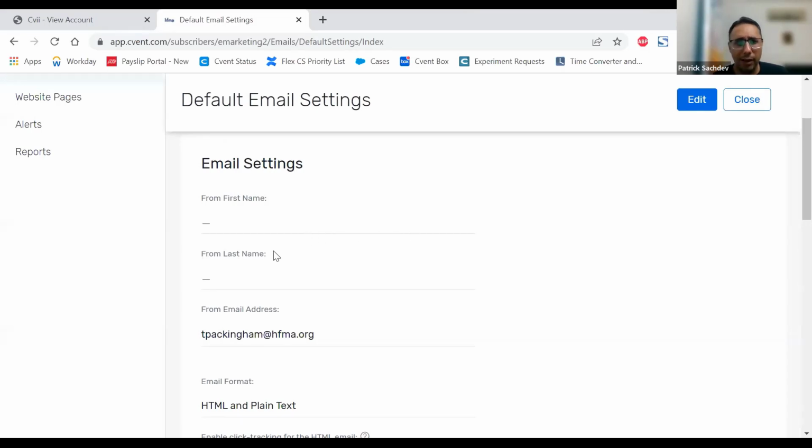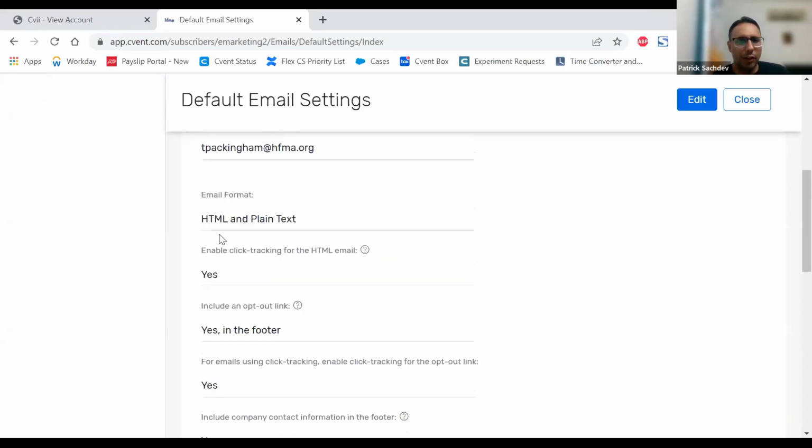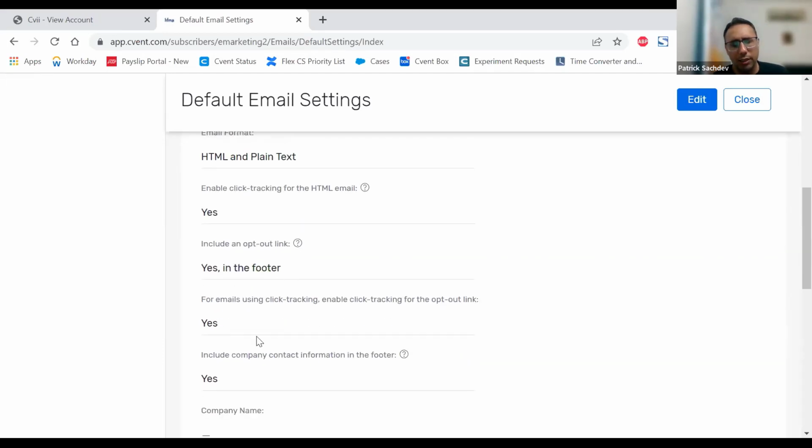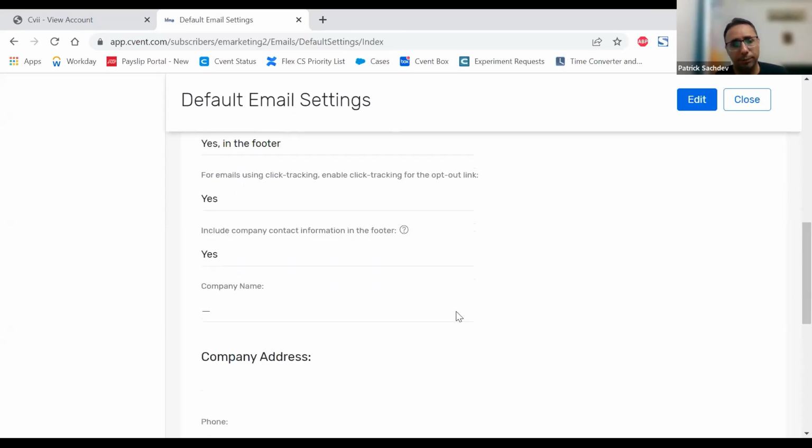The details that can be updated by default are the first name, the last name, and the from email address that will be visible to your invitees when they receive the emails. The email format, of course, and whether or not click tracking needs to be enabled. All the settings that are available within the campaign are also available to set up by default for any emails that are not associated to a campaign.